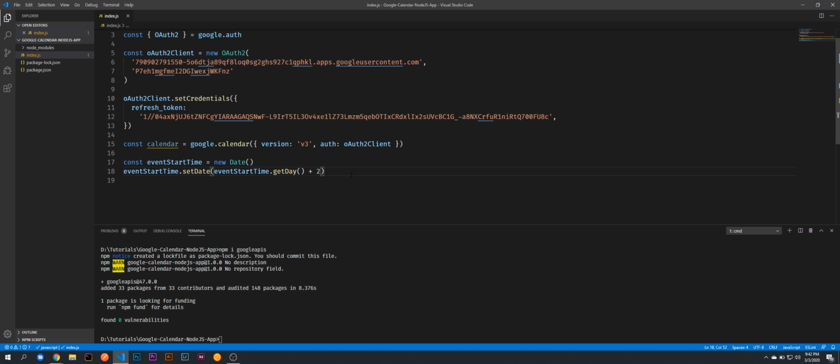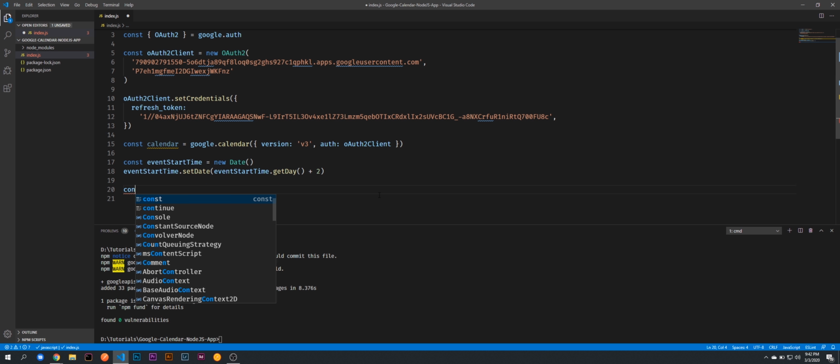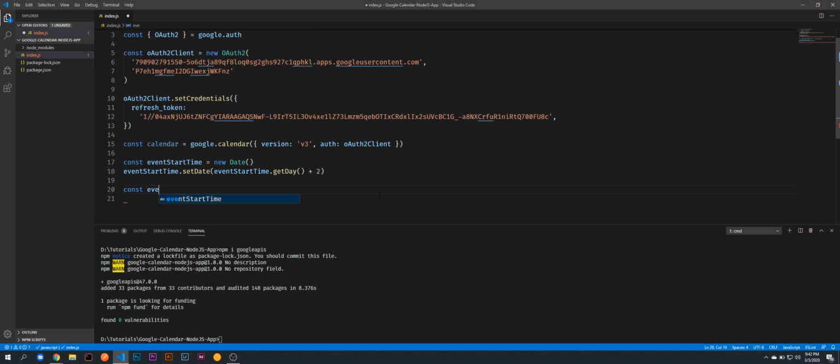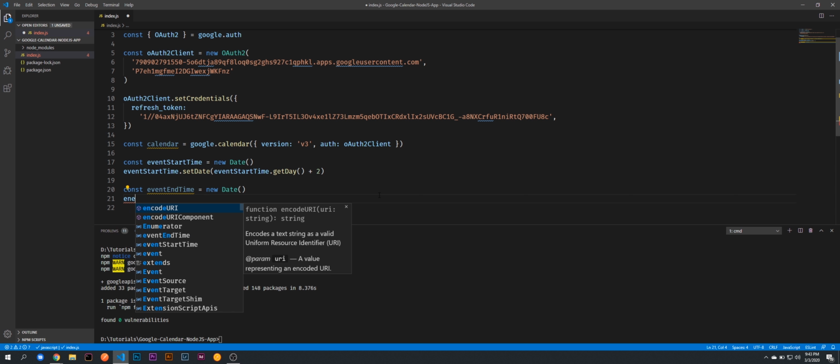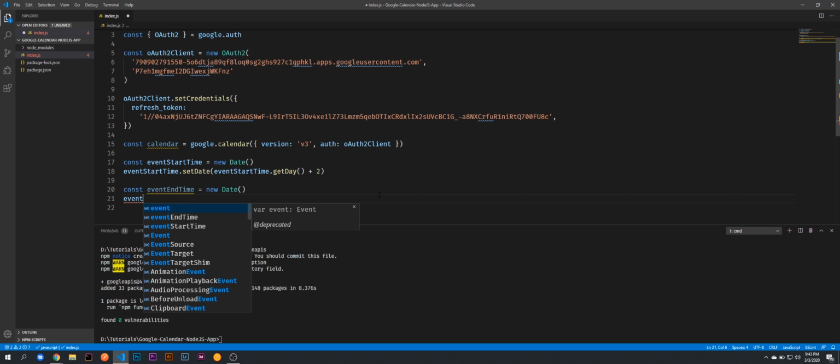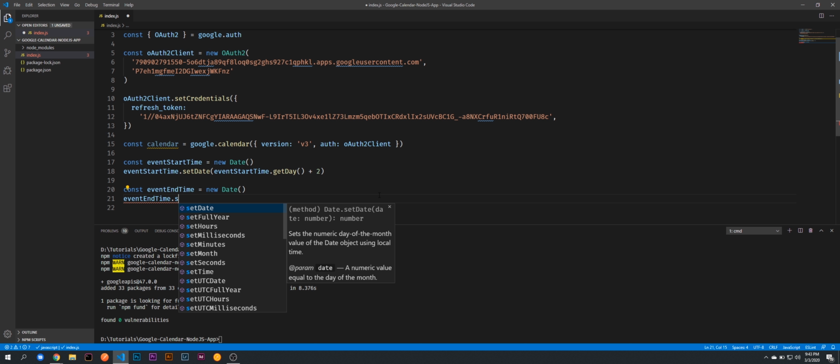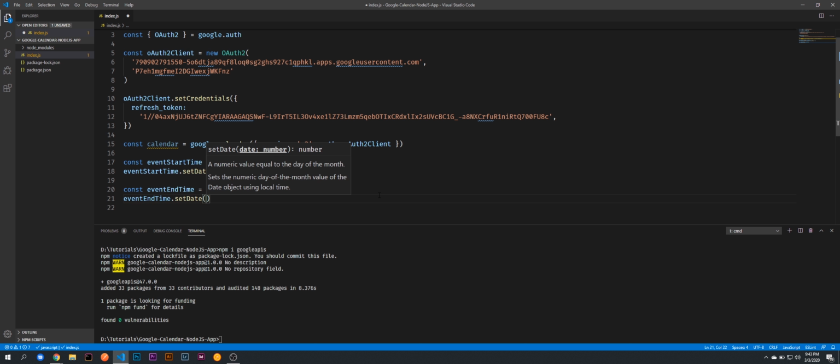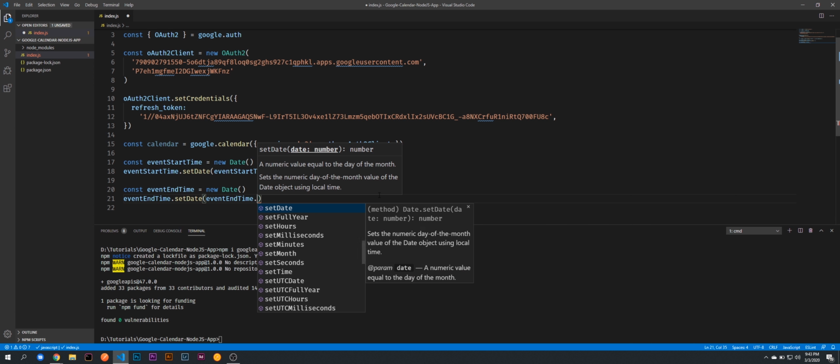And then, once we have our event start time and we've set it ahead of time, we need to create an event end time. And we're going to do that very similarly. So we'll do eventEndTime, and we'll set that equal to a new instance of the Date object. And we're going to do the same thing. So eventEndTime.setDate is equal to eventEndTime.getDay.